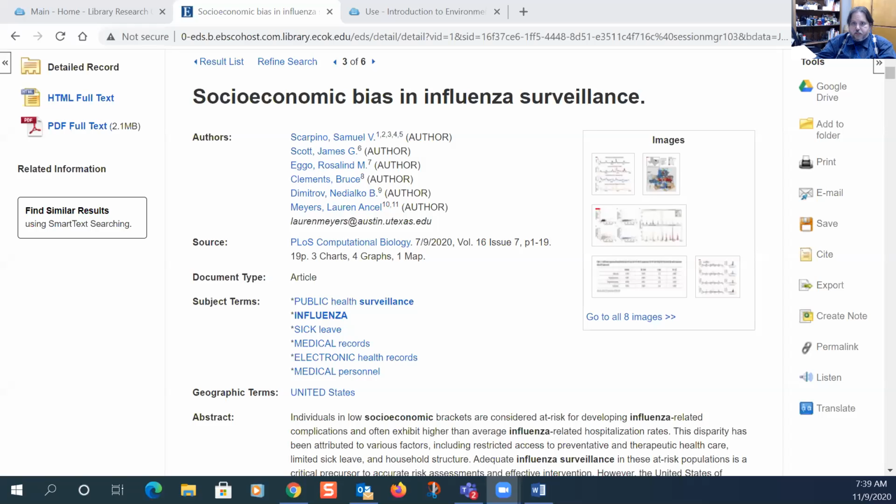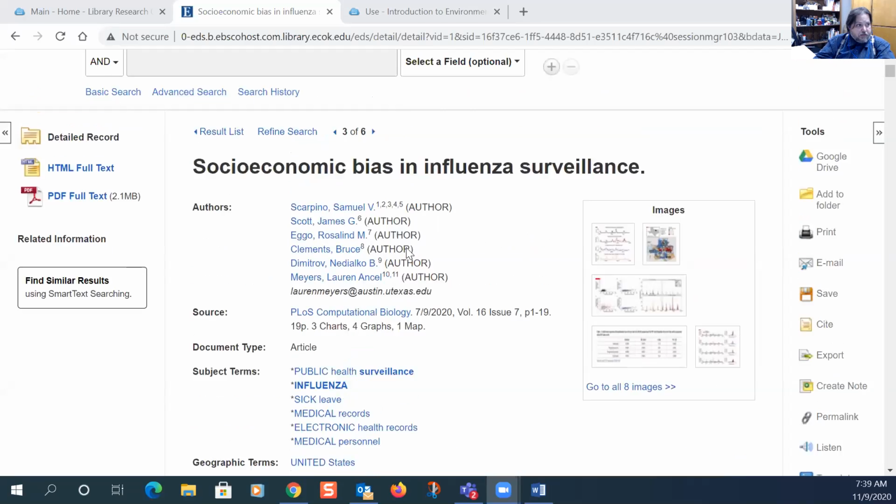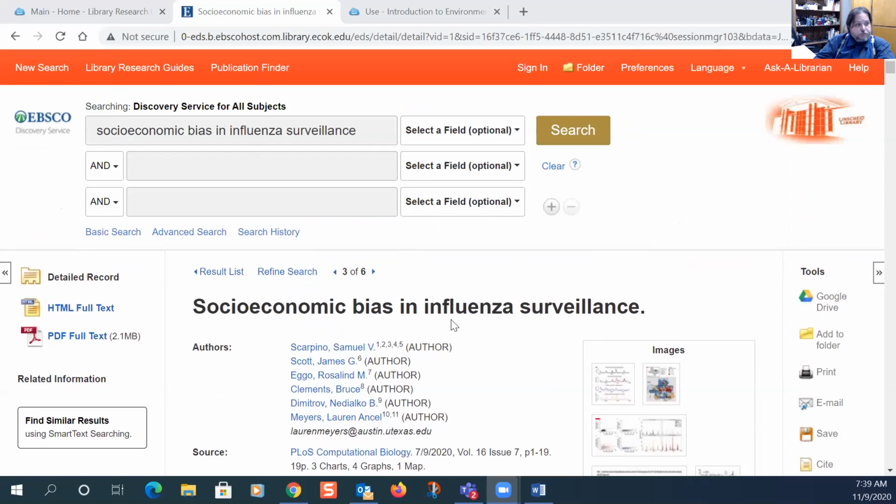I just wanted to take a minute and talk about the cite portion of the research process. So I have brought up the same article that we used in the evaluate portion, so there'll be some consistency. This is the detailed record that is brought up in the EBSCOhost.